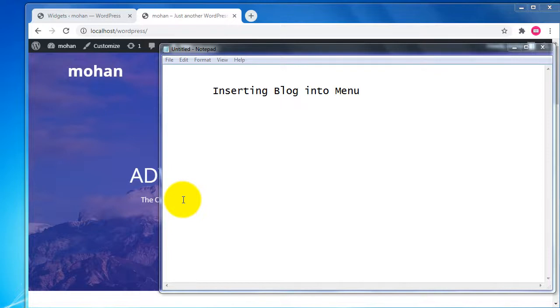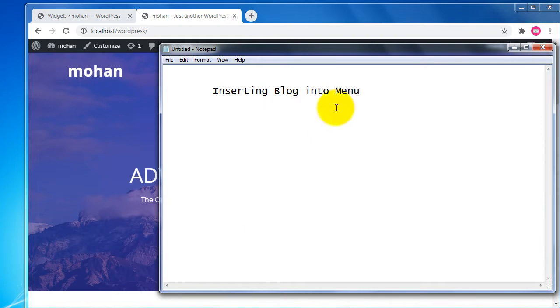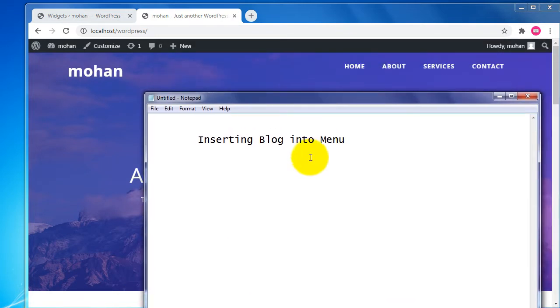Hi there. In this session, we would like to discuss inserting a blog into the menu. We have already designed a website with some pages: about, services, and contact. But I would like to insert one blog option also, a blog page.